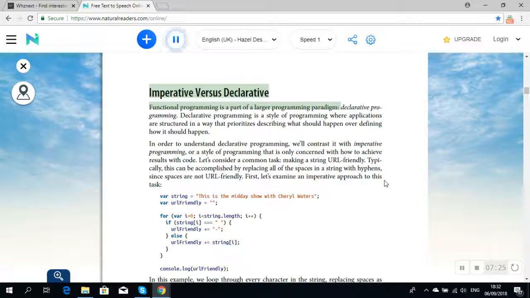Imperative versus declarative functional programming is a part of a larger programming paradigm: declarative programming. Declarative programming is a style of programming where applications are structured in a way that prioritizes describing what should happen over defining how it should happen.